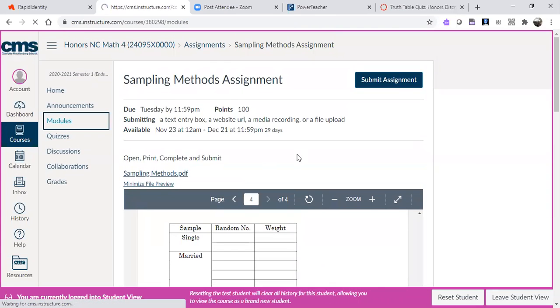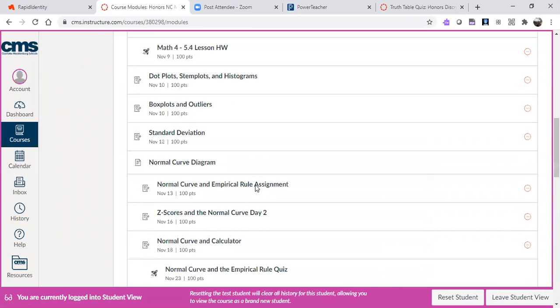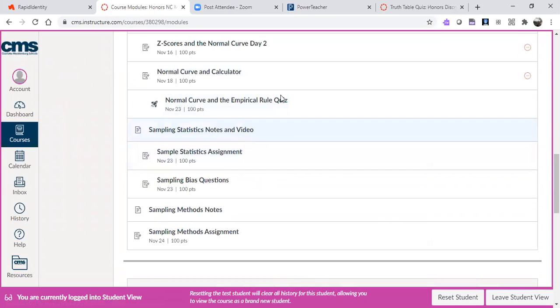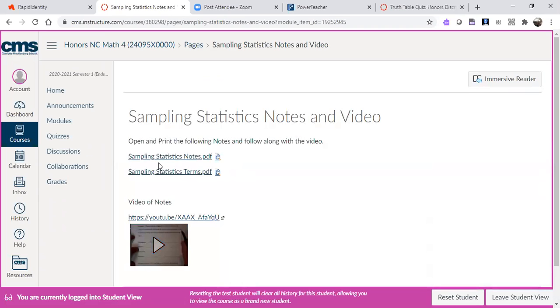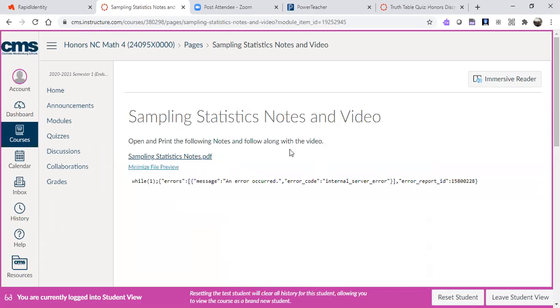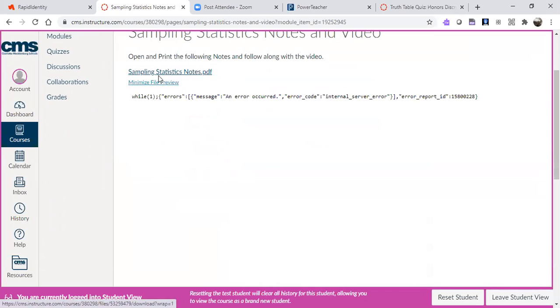So if you go to modules, not normal. Okay, so from here, sampling statistics, sampling notes. Oh, I don't know why it keeps doing that.